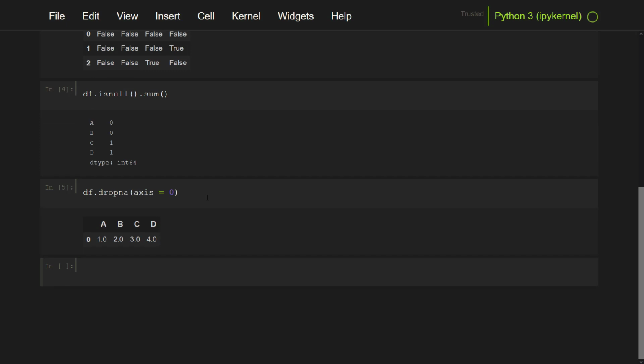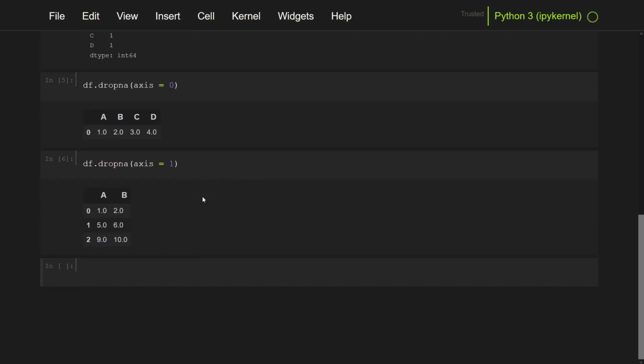Axis equals 1 means remove columns which have missing data. To show this, df.dropna, axis equals 1. As you can see, columns C and D with missing data have been removed from the dataset. The dropna method has a few more parameters.